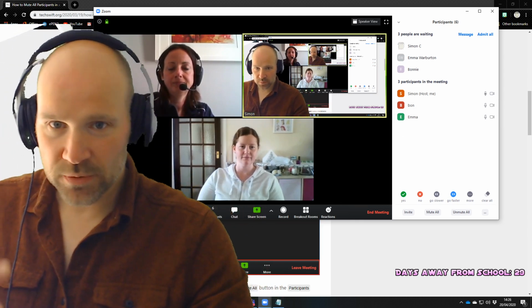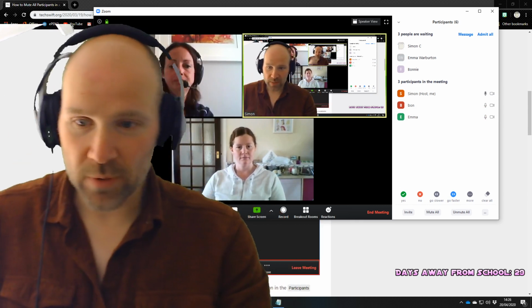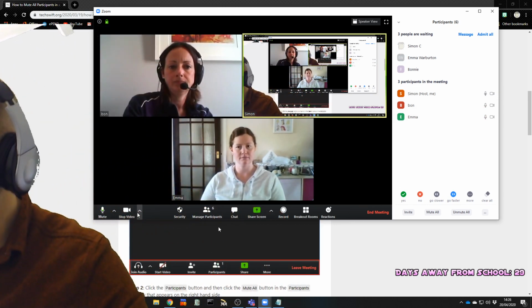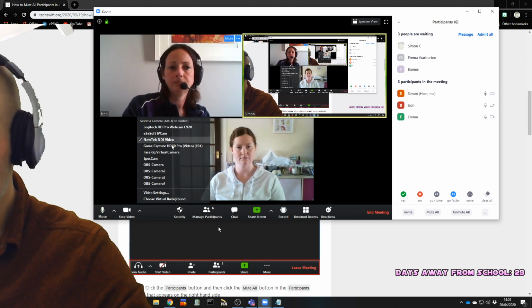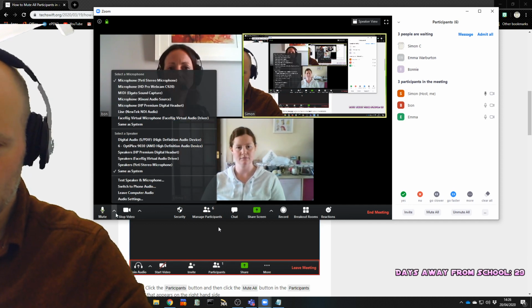And if your computer has more than one microphone or camera attached, if you click the little arrow next to the button there, you can then choose all the different kinds of cameras or bits of software that you've got on it, and the same goes for the microphone.